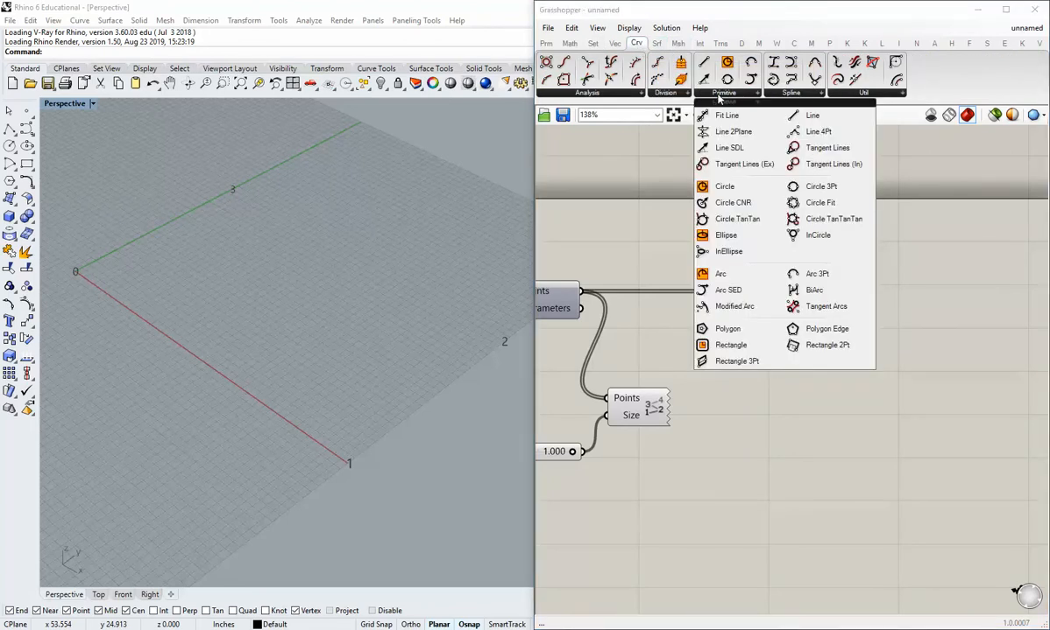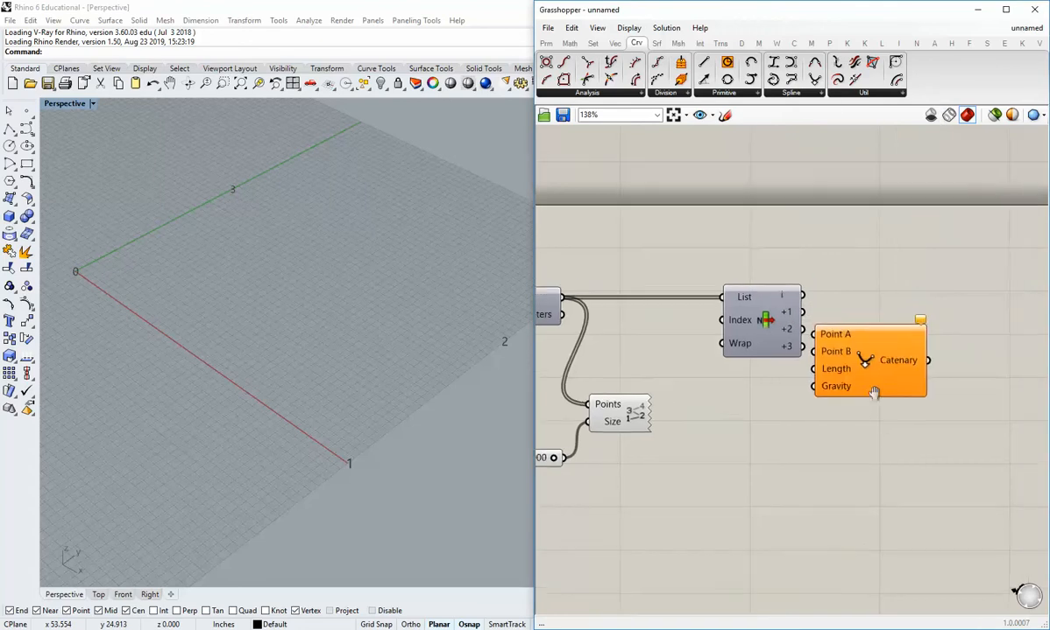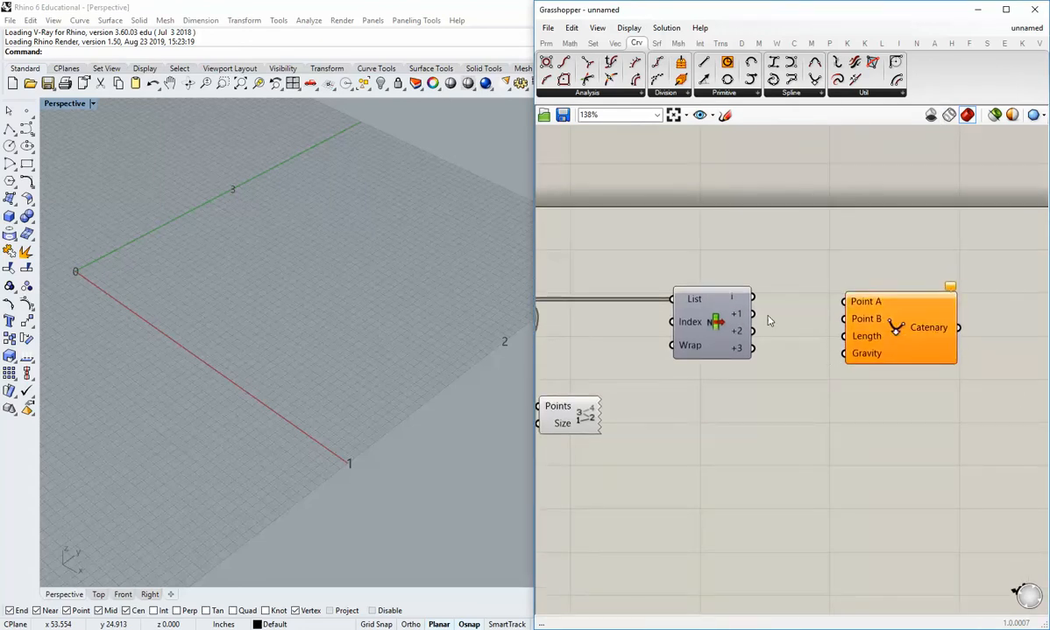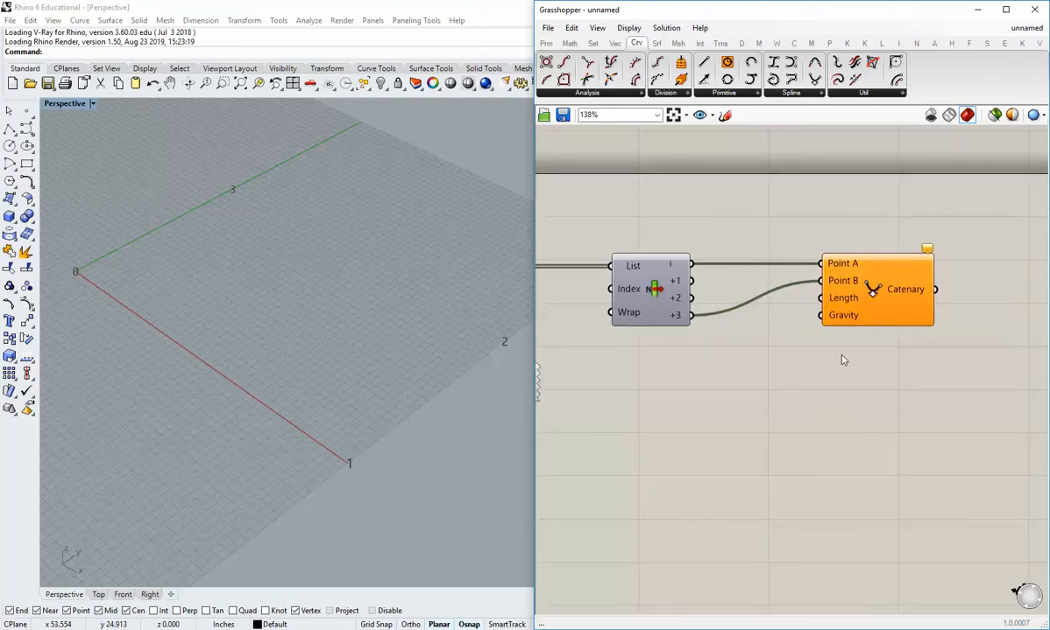So I'm going to go to Curve tab, Spline, Curve, Spline, and catenary. And it's going to ask for the start and end point. And I know that I want to go from 0 to 3. And then the length of this is just going to need to be longer than the distance between those 2 points in order to get a curve to be drawn.